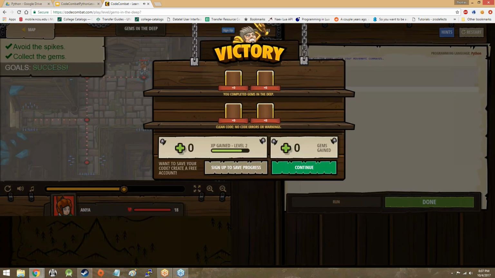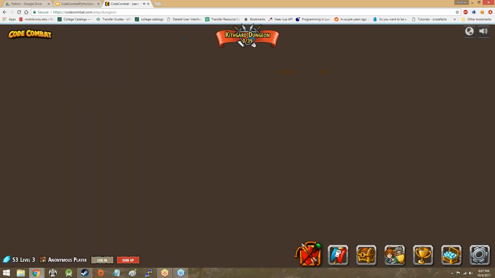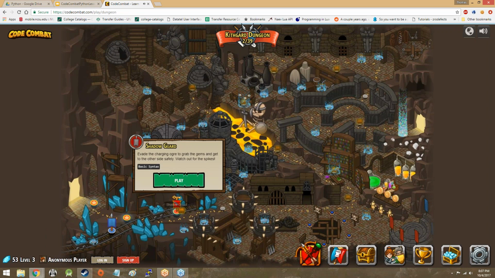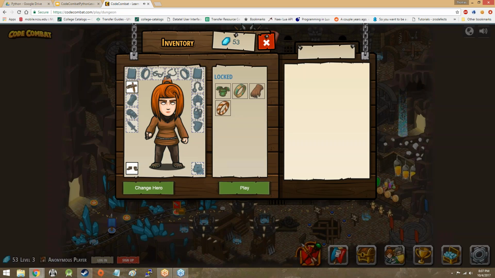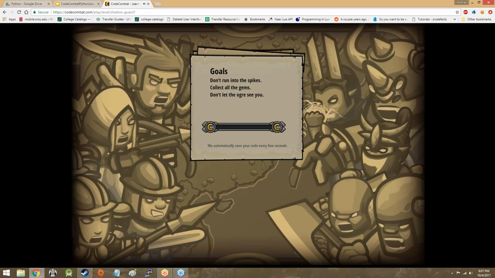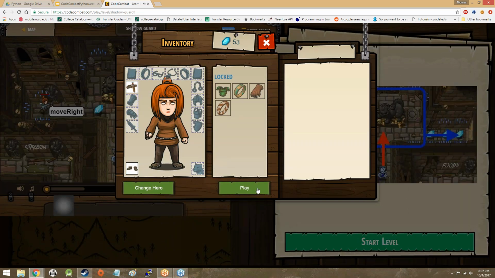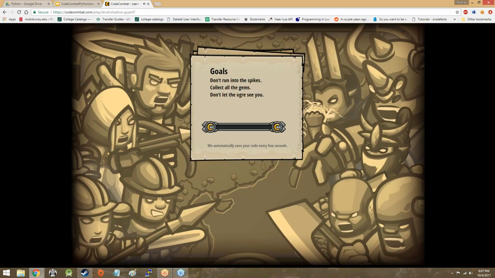Nothing crazy there. Again, this is just introducing us to the syntax, so I feel like we don't need to spend a whole lot of time covering those things. Now let's get to Shadow Guard, which is still going to be more syntax. We're still going to be Captain Anya Weston, and we're going to hit play again.